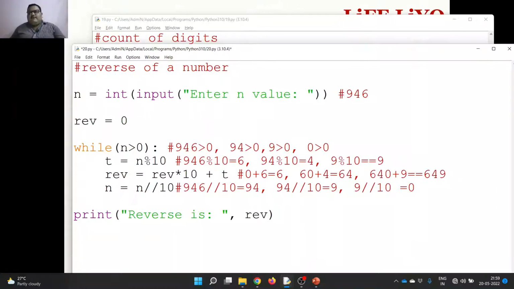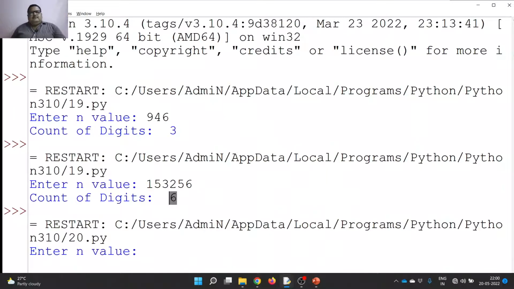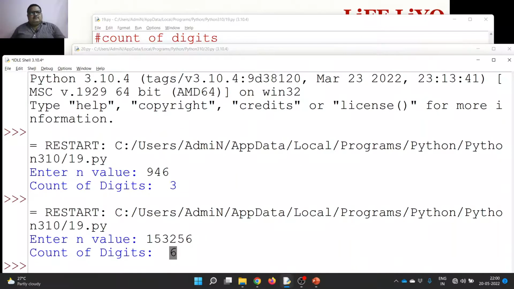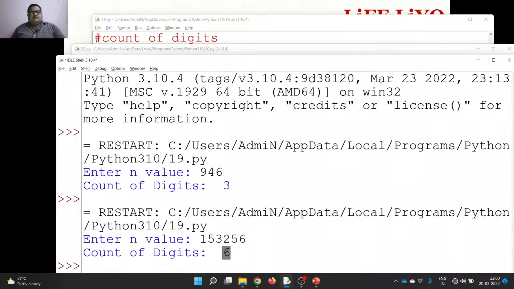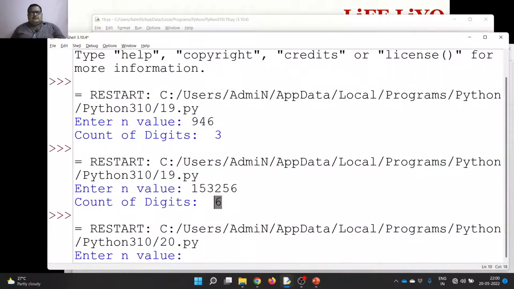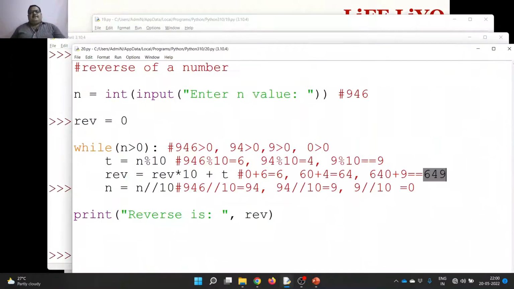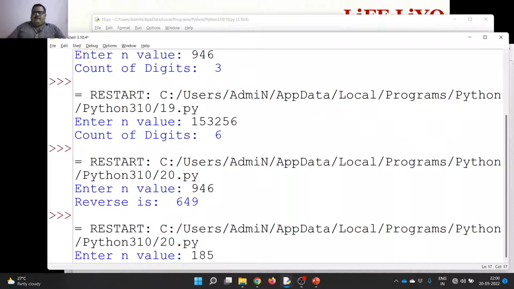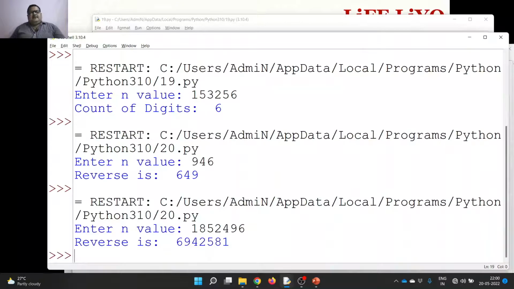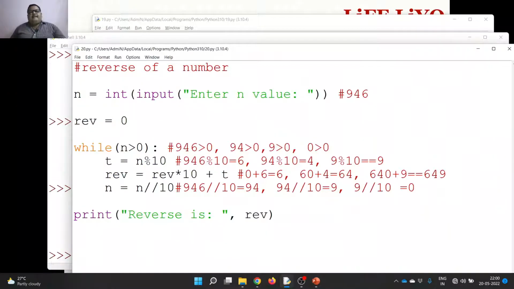So 946 reverse, isn't that 649? Yes. So 946 reverse is 649. If you have a doubt, let us run again with another number. 1852496. Yeah, 6942581. So this is the reverse of a number.